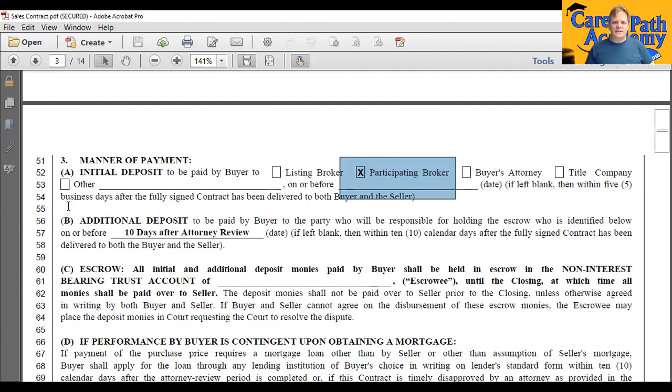And then any additional money that they need for that second deposit, they want you to write a date on this line. And if you leave the date blank, they say, well, then within 10 calendar days after the signed contract. No, I like to put down 10 days after attorney review. That gives them more time to come up with the money. 10 days after the signed contract, well, I've seen properties stay in attorney review for more than 10 days. And then if it's still in an attorney review, then you're not even in a legally binding contract yet. Now you're required to put down that additional deposit already.